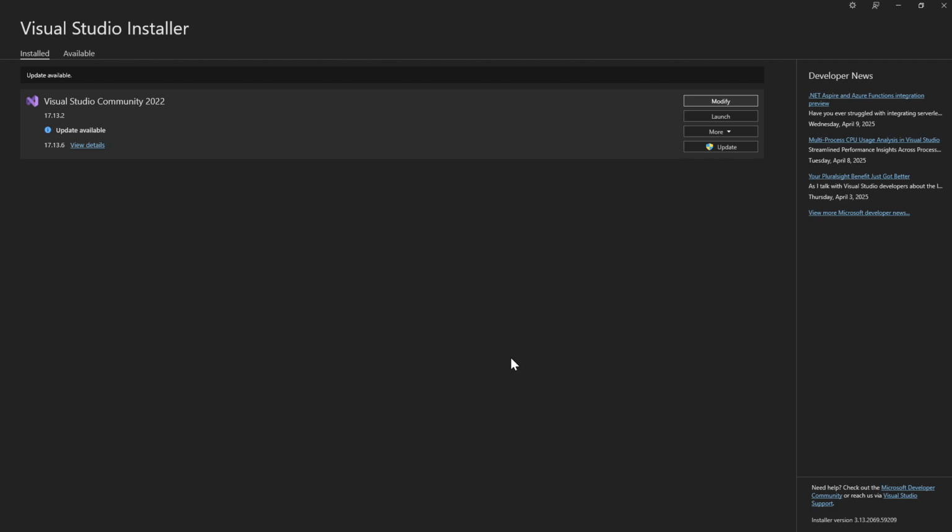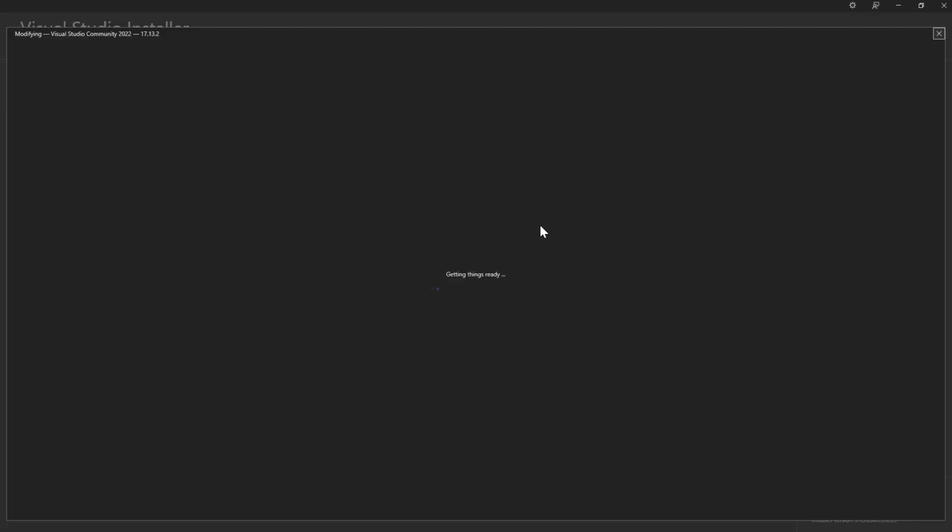Before we start, we should configure and install the app SDK for Windows first. Okay, I already have Visual Studio 2022 Community, and I just modify it, or you can download a new one, the Visual Studio installer. Okay, if you already have Visual Studio, you just check modify.